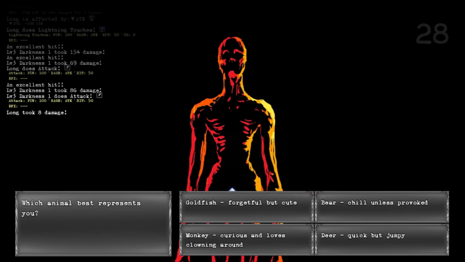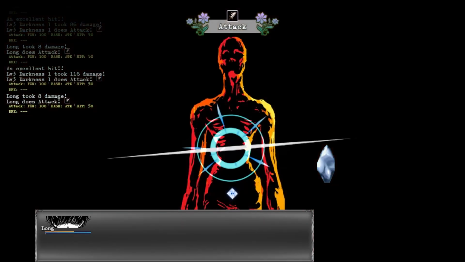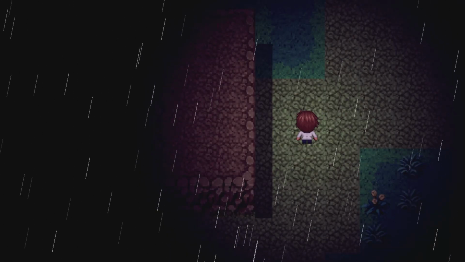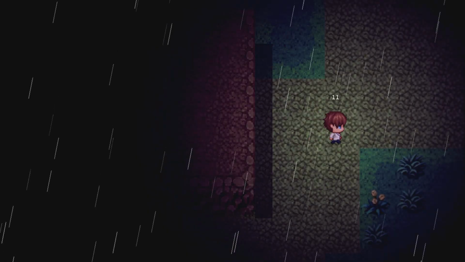Which animal best represents you? Chill but less provoked. So okay, I'm assuming that these attacks happen automatically, so you don't have any. What are we doing here?